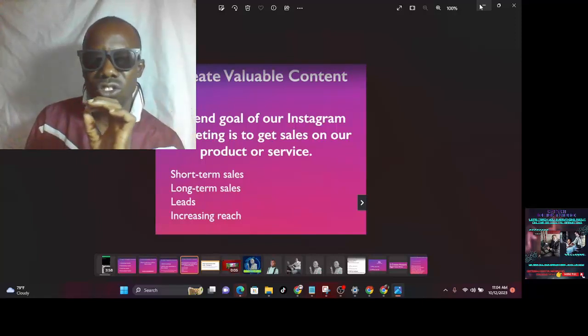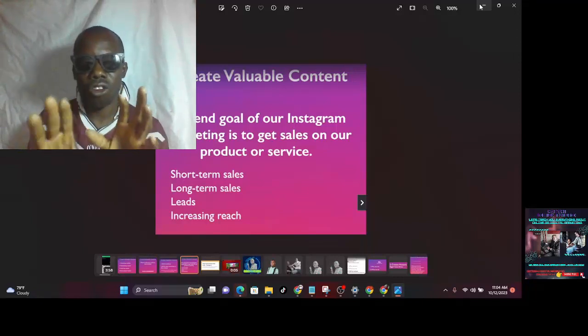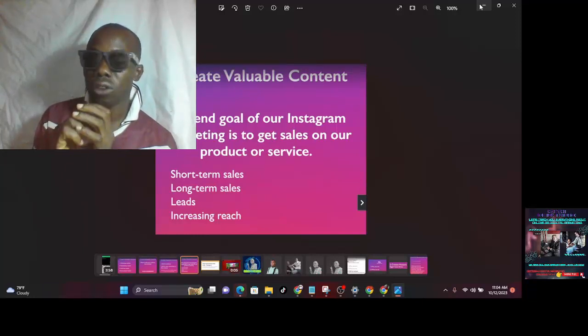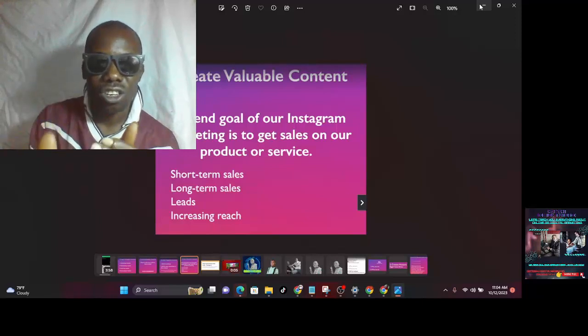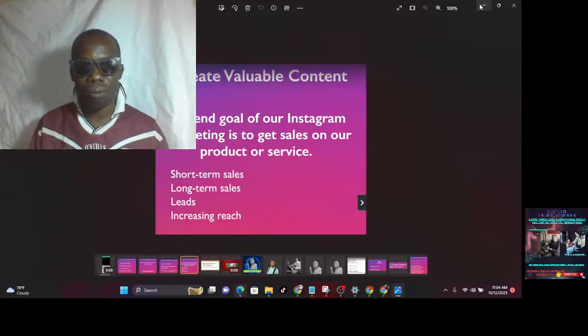So based on this, you have to create, what would I call it, make a kind of plan, okay? A plan for your short-term sales, for your long-term sales, for leads, and for increasing reach. This should be your target. How you can get it for your short-term. What do you want to achieve? What level of sales you want to achieve? Be it skill, be it product or goods or services.